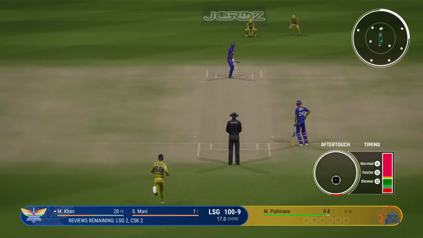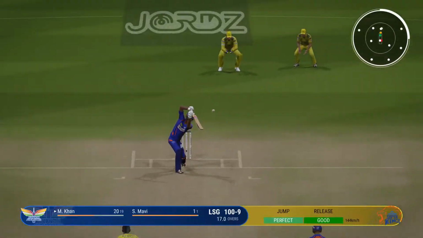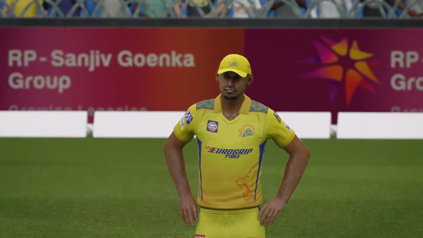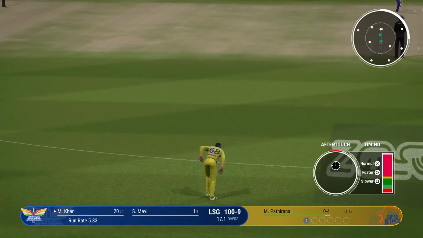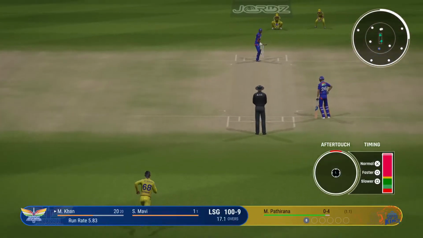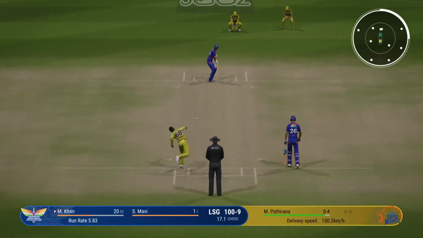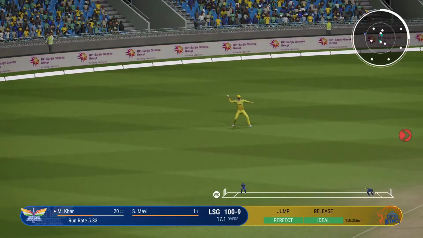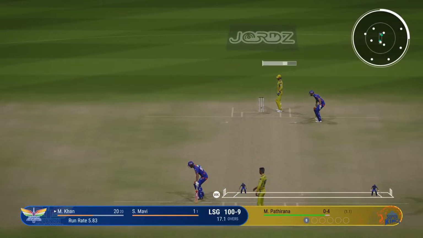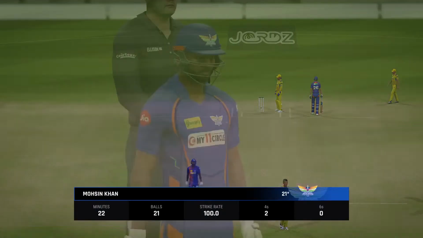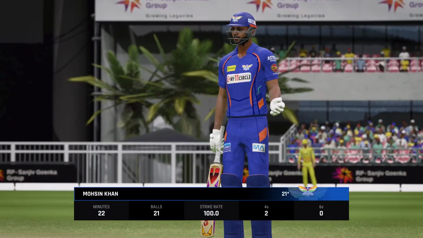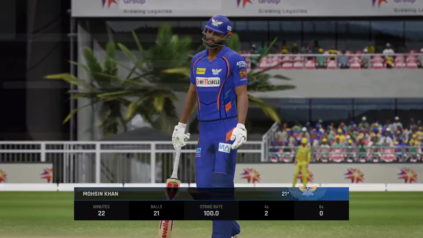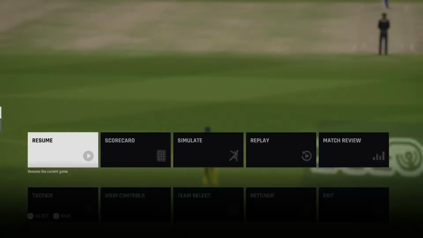Patirana to continue his second over. Misses everything. Let us try with a bouncer and see how it goes. He pulls it, played straight to square leg for a single. Mohsin Khan is the next best batsman, 21 runs from 21 balls. He just built a partnership with Rahul as well.